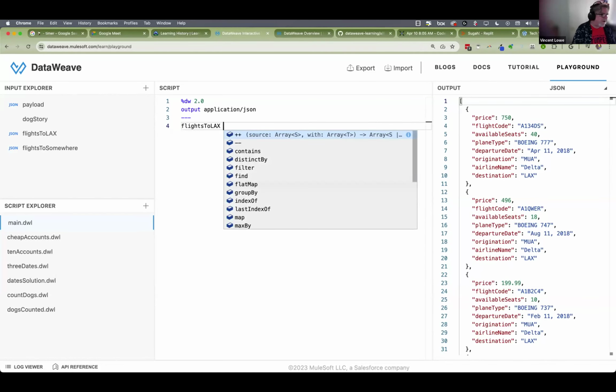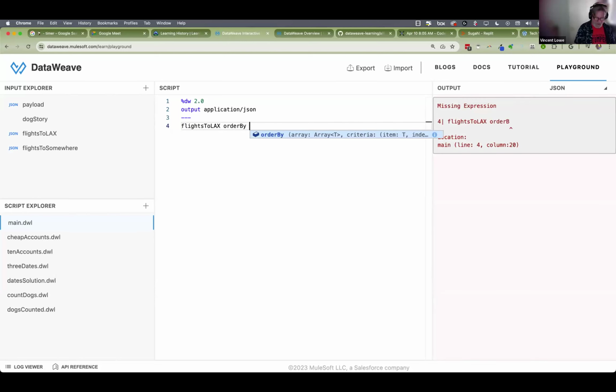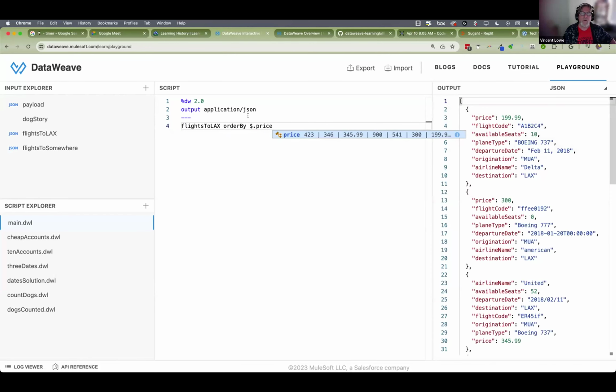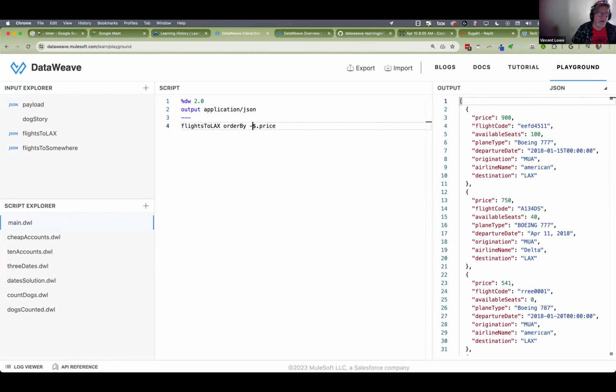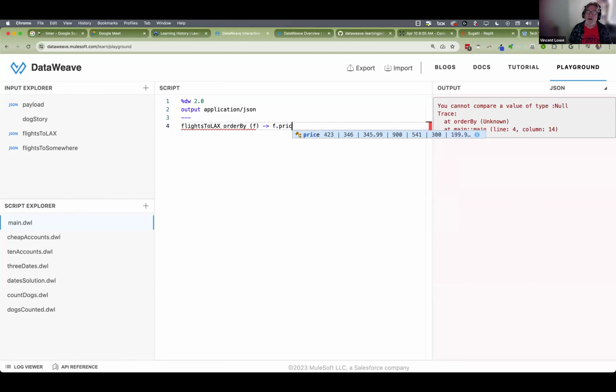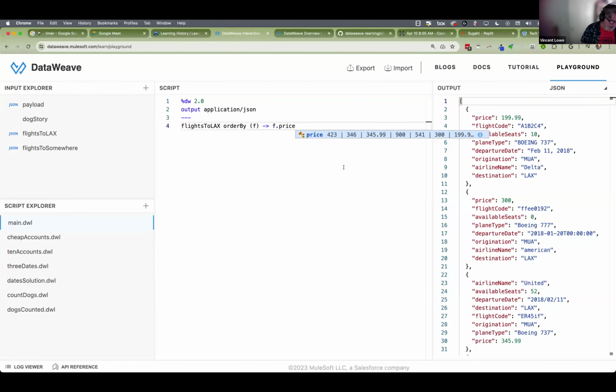Those of you who looked at the chat, you can see we would say order by $.price. Or if you wanted the highest price flight first, you'd say negative $.price. Exactly. And now look, what does this look like if I wrote this as a formal lambda? I'll say order by an item F. We'll bind it to F.price or minus F.price. Correct. Cool.